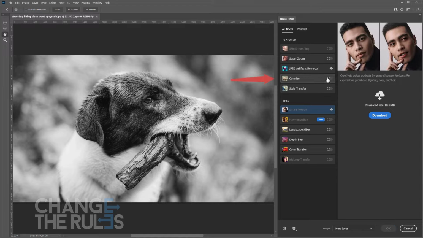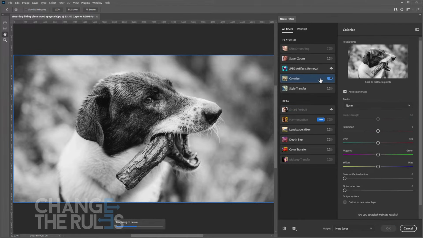Look for Colorize and enable it. The default is Auto Color Image, and we can leave it as it is. But you can still adjust some parts by adding some focal points and assigning some colors to them.